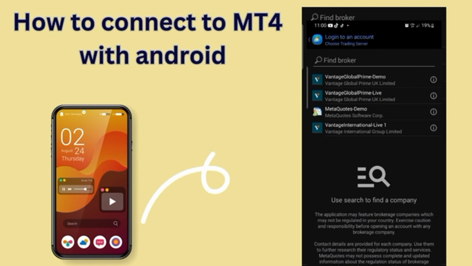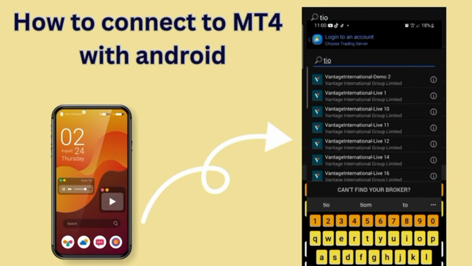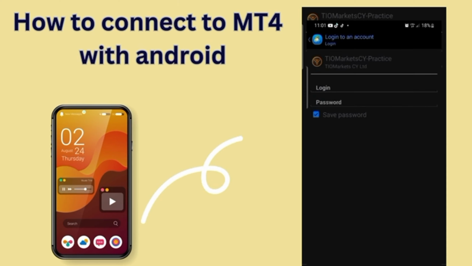Then you're going to find your broker. Now, you're not just going to type your broker's name. You're going to go back to your email and you're going to type exactly what the server name in that login email from your broker says. So if it's Theo Markets, you'll see, if it's a demo, you may see Theo Markets practice. You want to type exactly that in, right? And then it will come up.